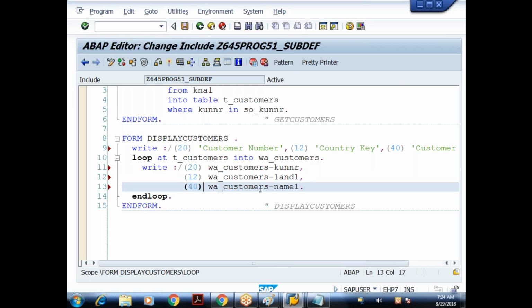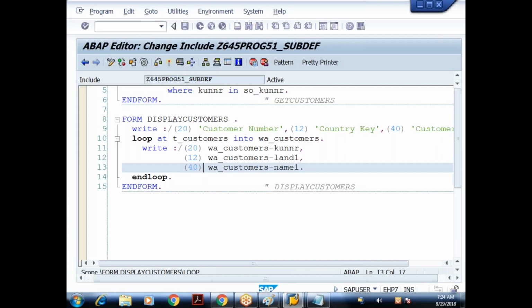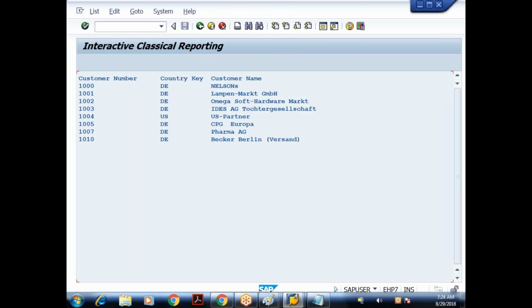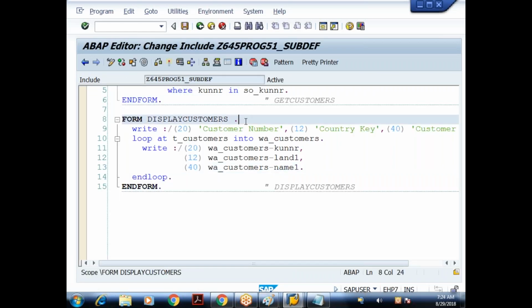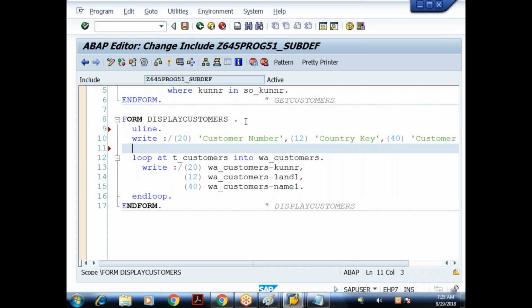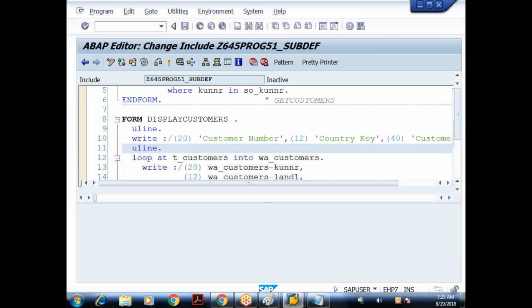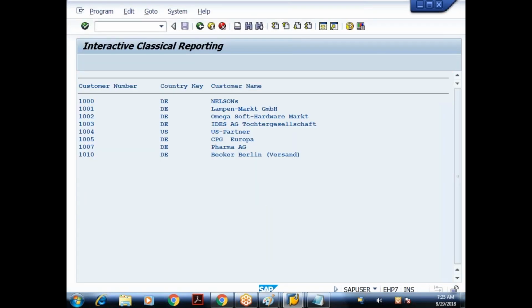Okay, let me check it now. When I execute, done. It is a little bit properly aligned. Then I want to give some horizontal line to separate the data and heading, right? I gave that, fine. Okay, then what else?